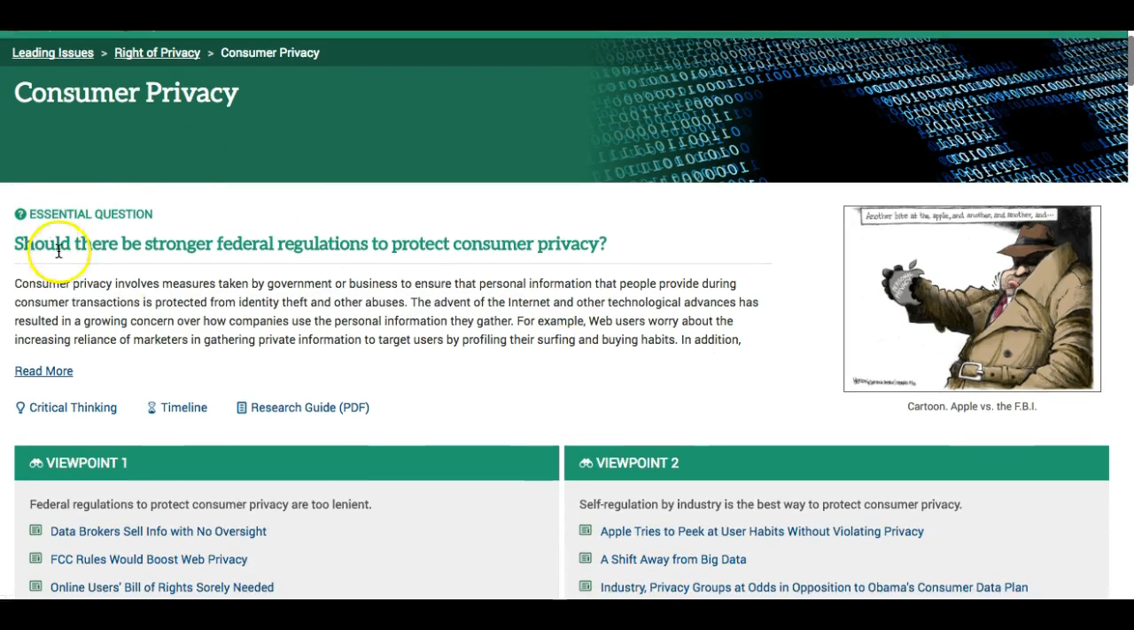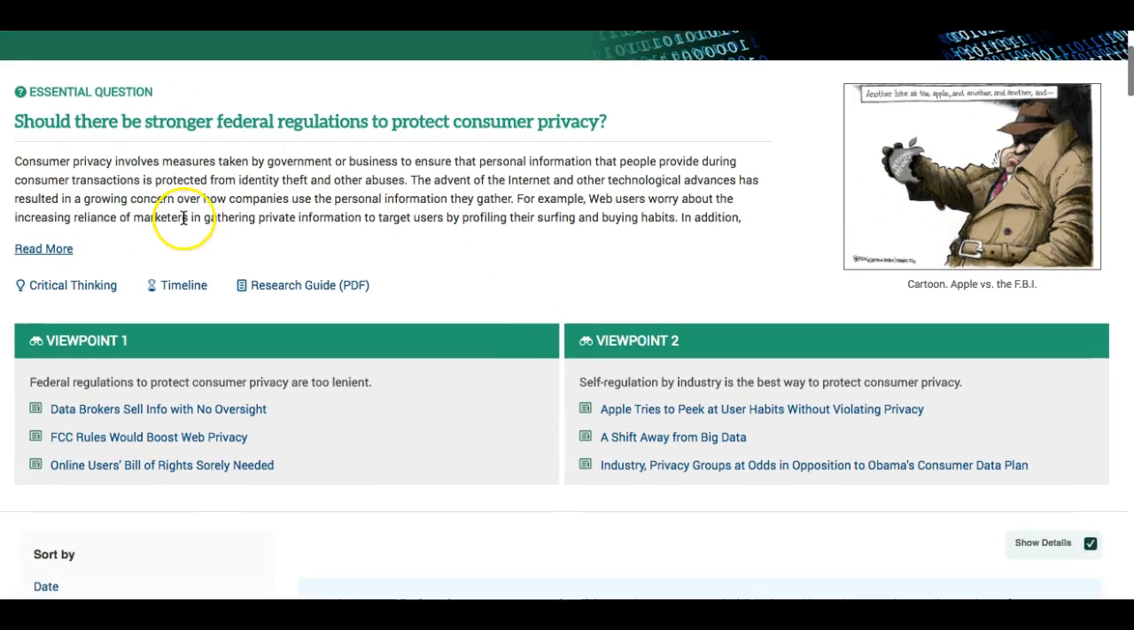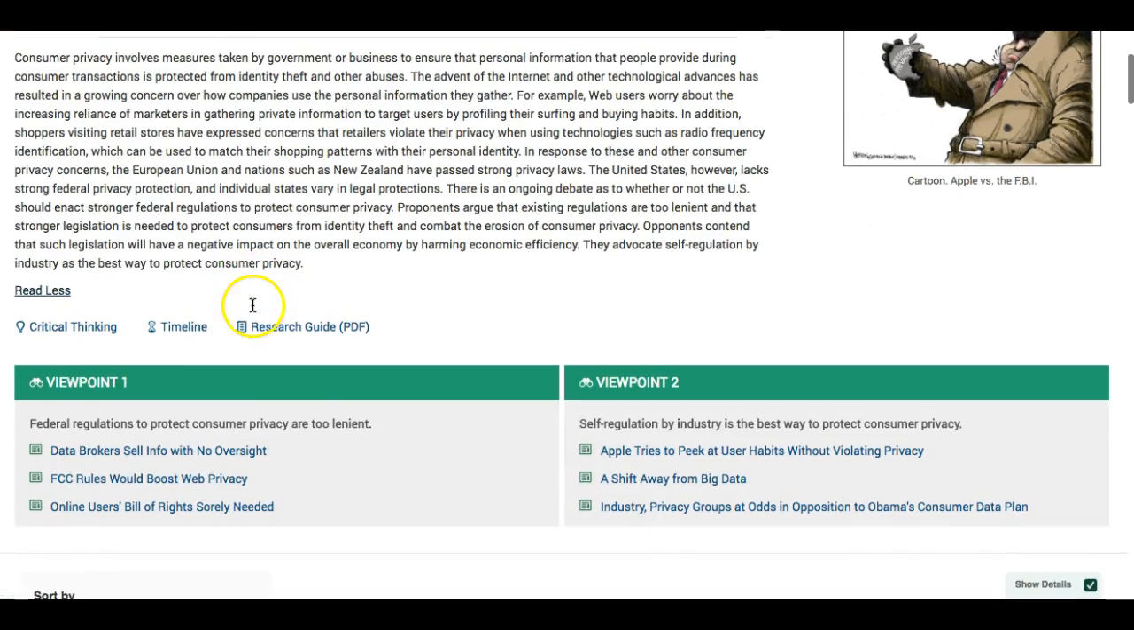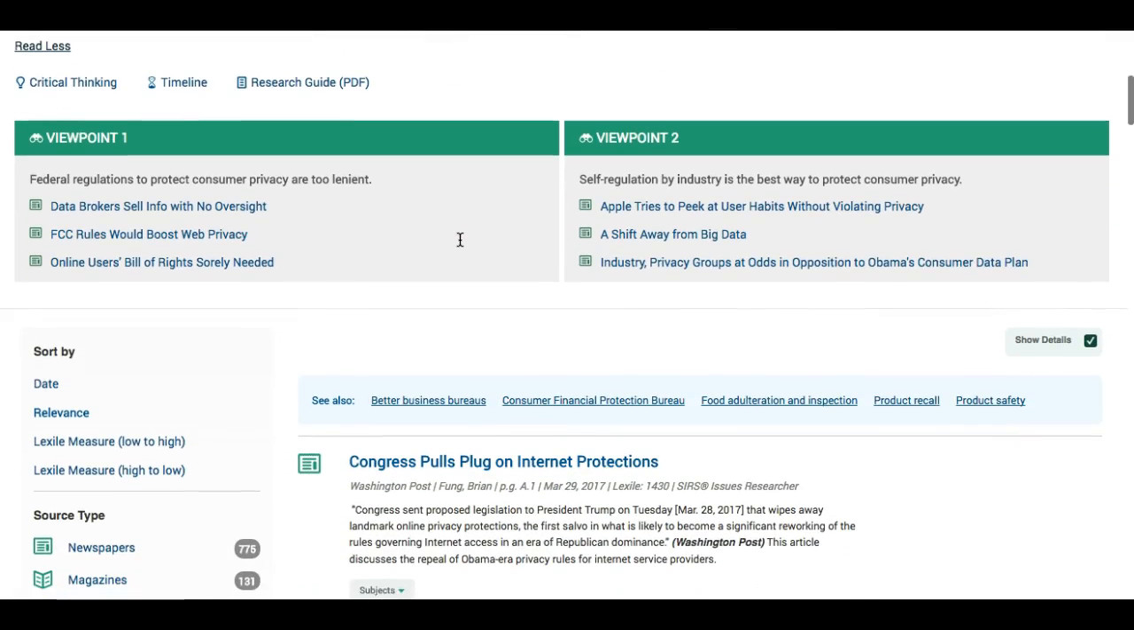At the top is the essential question: should there be stronger federal regulations to protect consumer privacy? And this is even a question that you could use as a research question. Just like Opposing Viewpoints in Context, SIRS has a topic overview, so you can click read more, and it's going to give you just some basic information about the topic. It's also going to give you viewpoint articles.